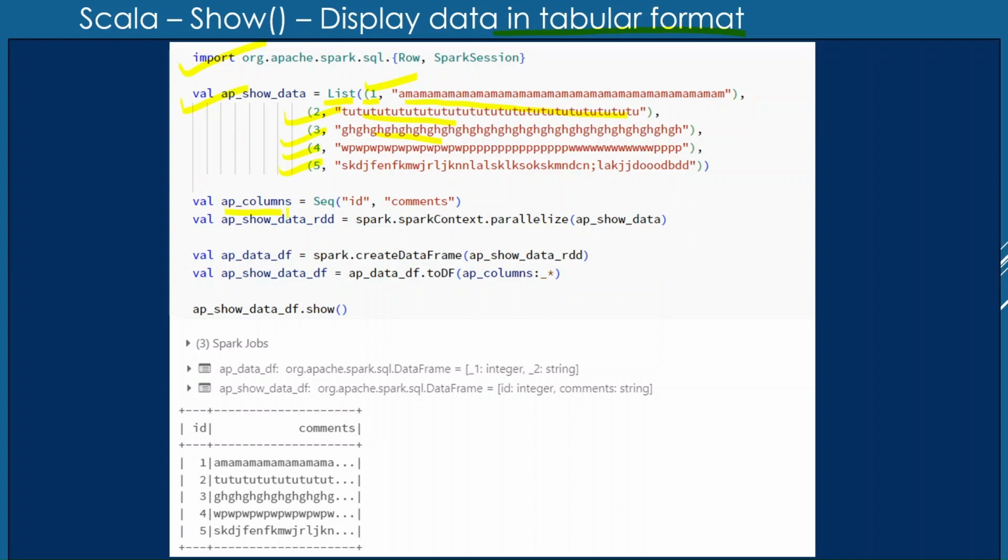I am creating a variable with a sequence. This is ID and comments. With the help of the spark.context.parallelize method, I am converting this list which we have created here into an RDD. Once the RDD is created, with the help of the spark.createDataFrame function, I am passing this RDD to create a data frame, and I am also creating a data frame out of this with the help of the toDF function to put all the columns which we have defined here.